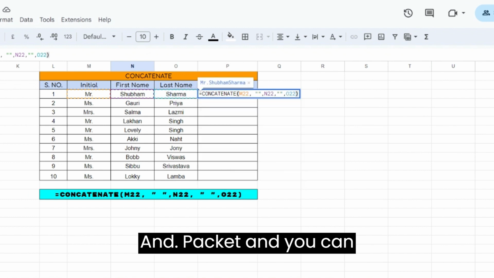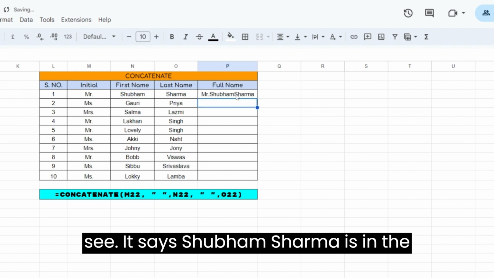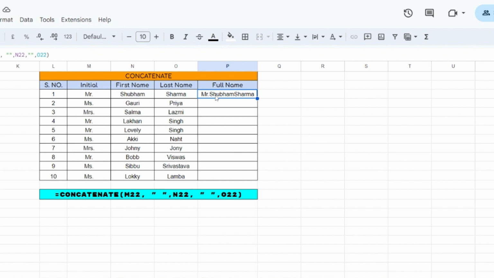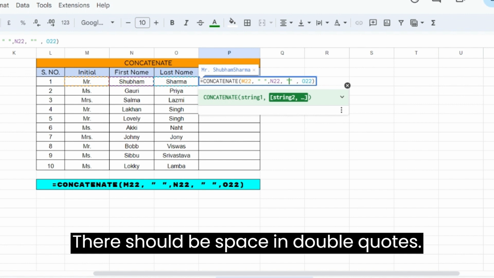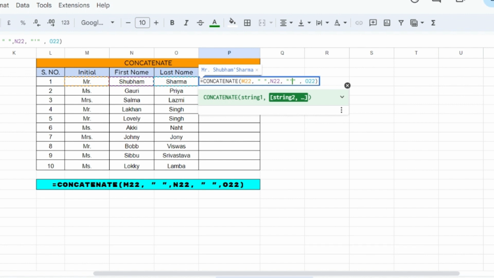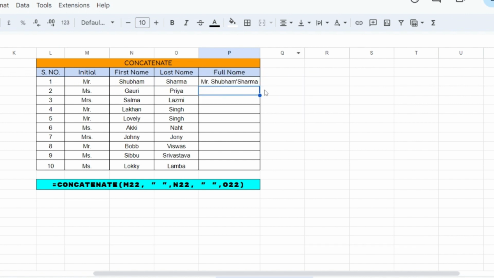and close the bracket, and you can see Mr. Shubham Sharma is in one cell. There should be a space in the double quotes. Now you can see here.